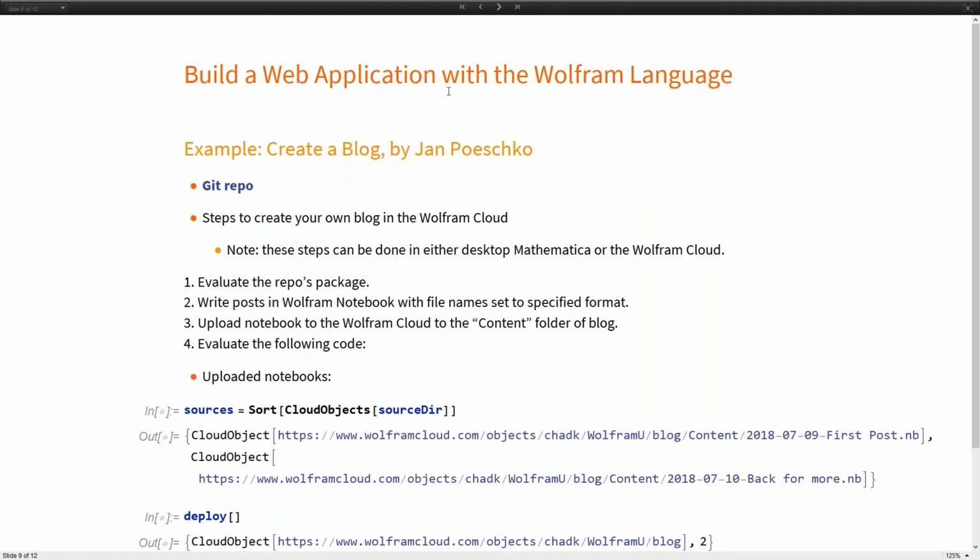No HTML whatsoever, and that works, and that can do some pretty sophisticated things. So one of our developers, Jan Peshko, created some source code to create a blog in Wolfram Cloud. And so here's a link to the repository.